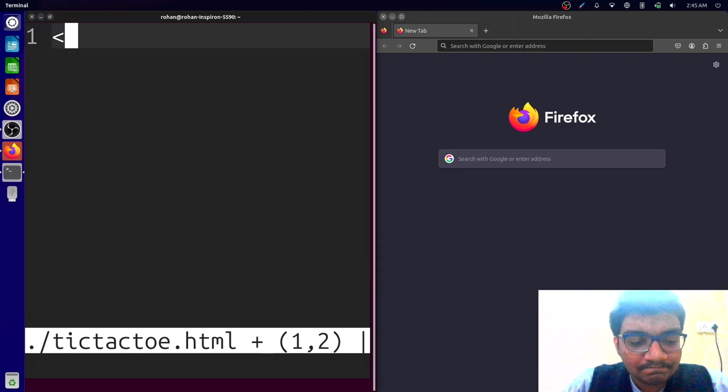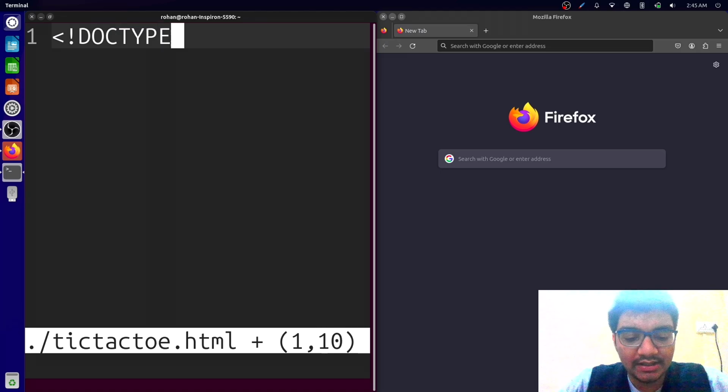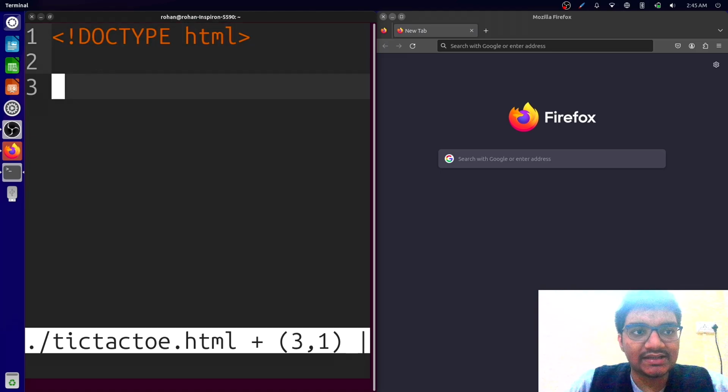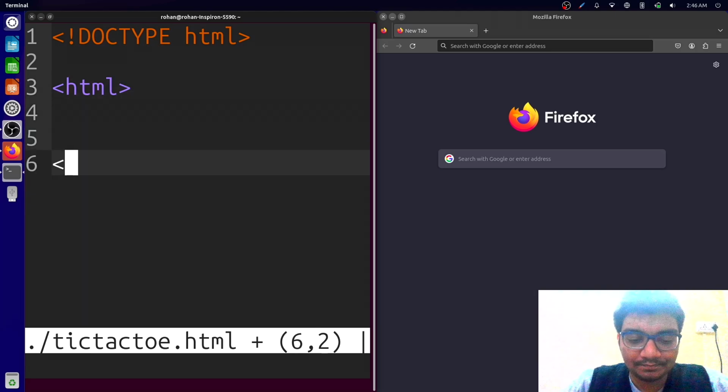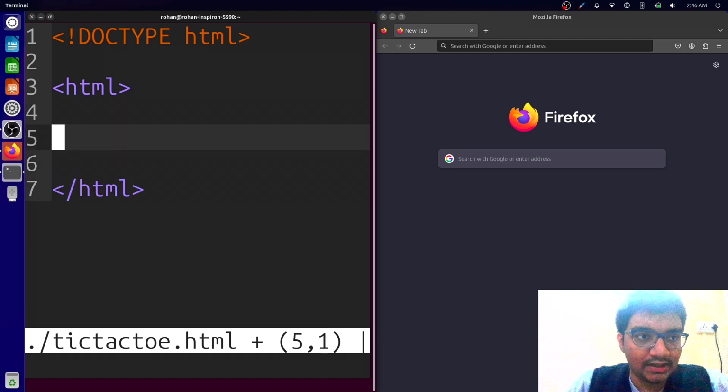Now firstly we will write doctype html to tell the browser that this is an HTML file, even though the extension .html actually tells it, but we generally write this to tell it is HTML version 5. Now we will add the HTML tags, and we will firstly close this tag here.